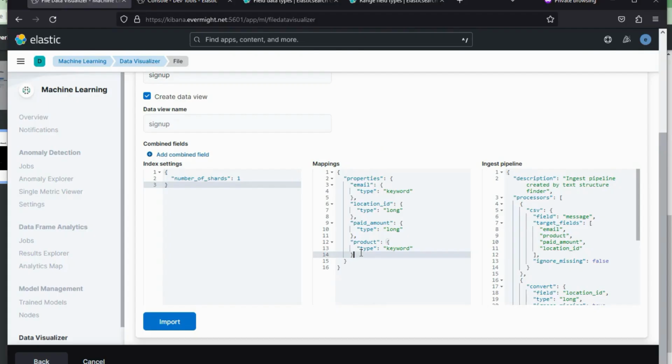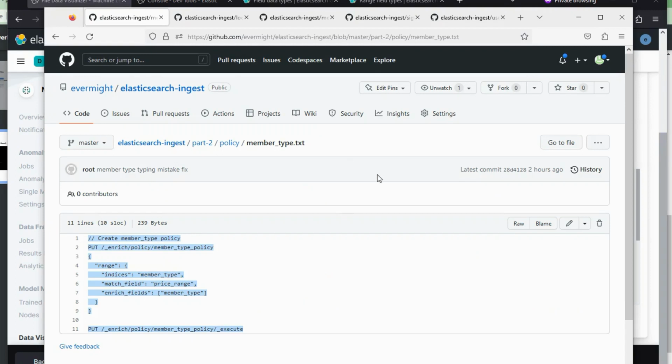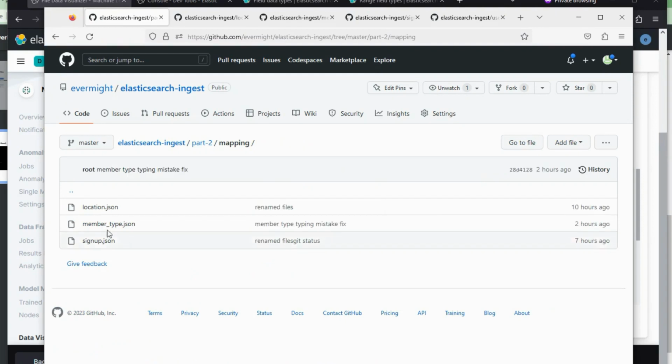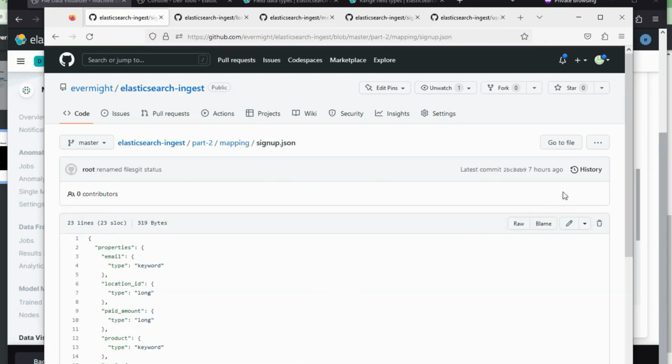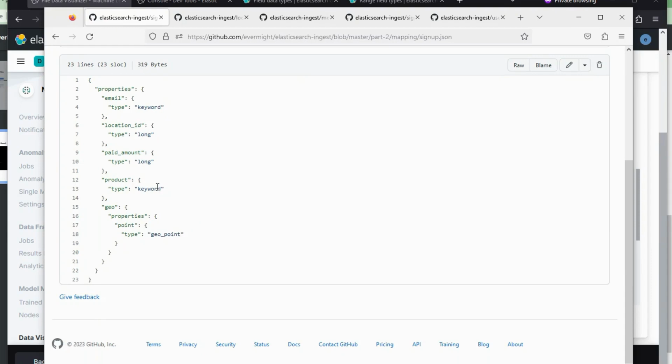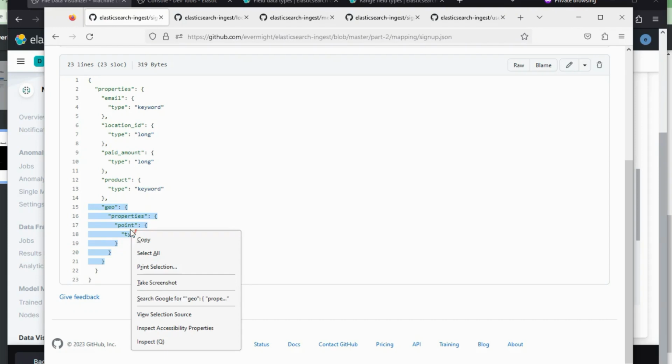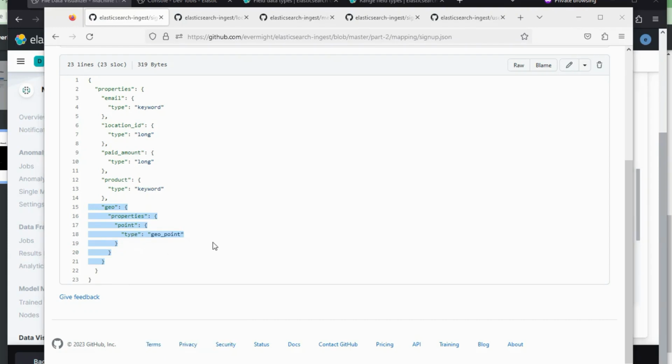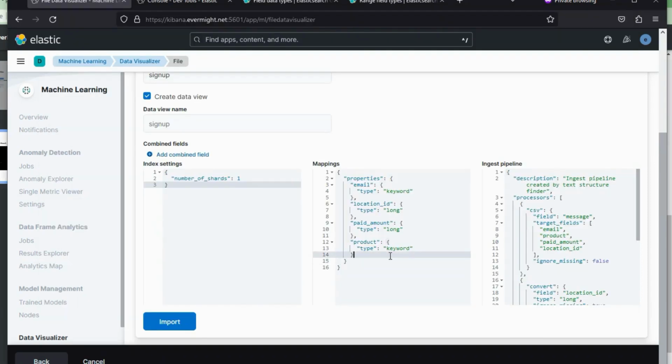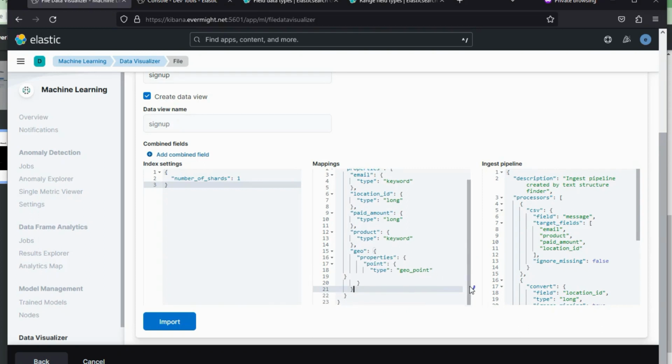So how do we do this? I already prepared it in advance. So if we go back to my repository, I'll click on part 2, click on mapping, and click on the signup.json. And I can just copy all this mapping, or I'll just be specific and copy just the geo property. And I'll just have to make sure that I got all my brackets in order. So in here, I am going to define this. And hopefully that's right. 1, 2, 3, 1, 2, 3. Yeah, okay. All right, so we've done that mapping.